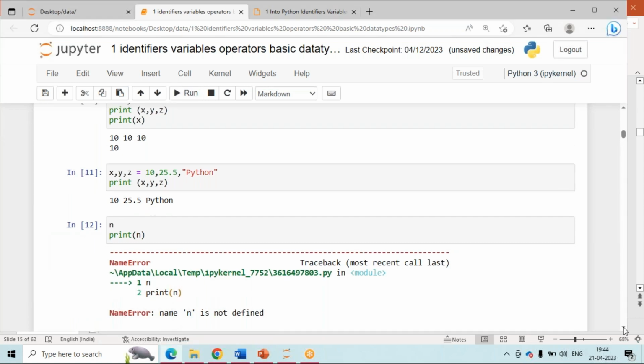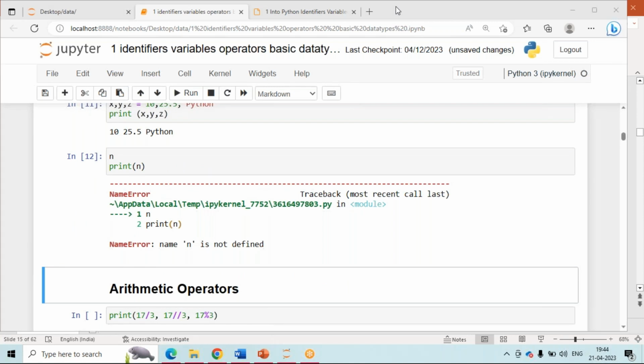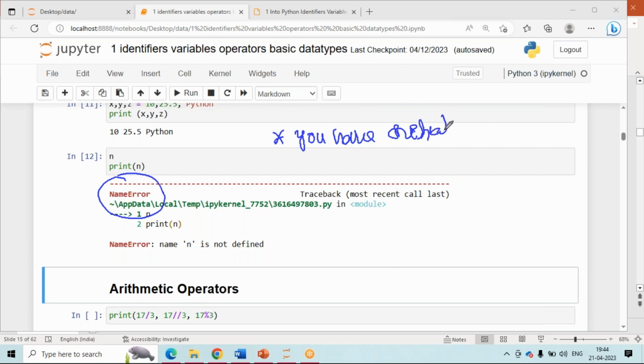What kind of error is it giving? As a programmer, you should identify what kind of error it is. Can you please tell me why I'm getting a name error? Because, as I already told you, you have to initialize a value. Now I will initialize some value, 100, and run this. Then what will happen?